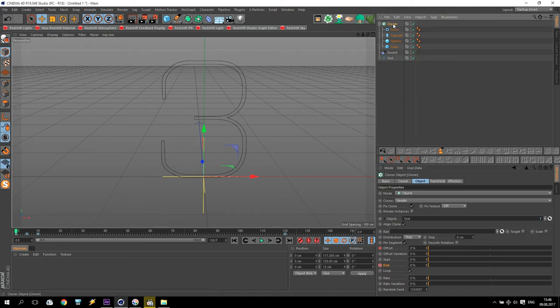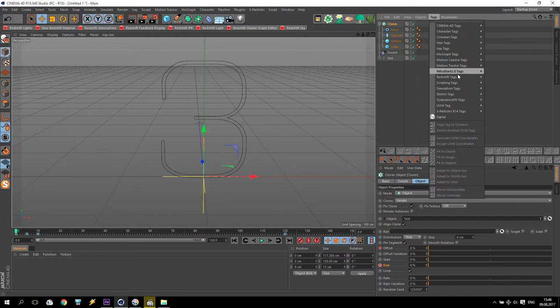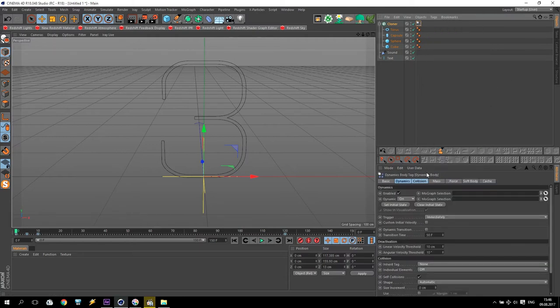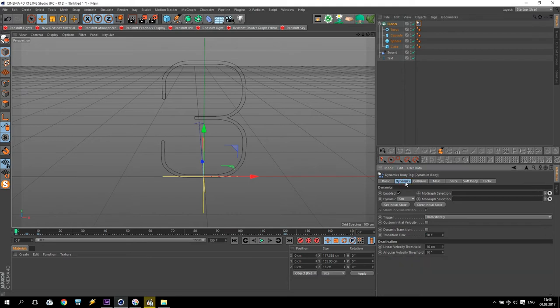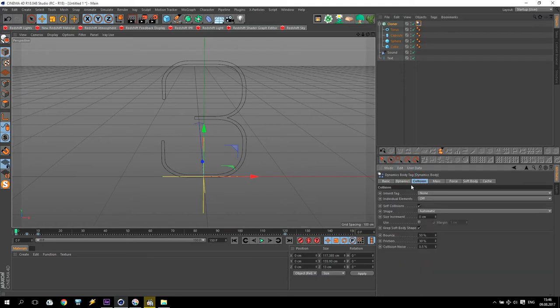For the cloner object, we will use our tag, simulation tag, rigid body. What are the settings for this? First, we are going to the collision. Inherit tag, we will use apply tag to children, and individual elements, we will use all elements. Bounce, we absolutely don't need, we will put 0. Friction, we will make approximately 100. And collision noise, also I use 0.